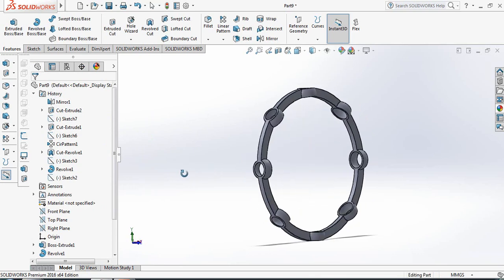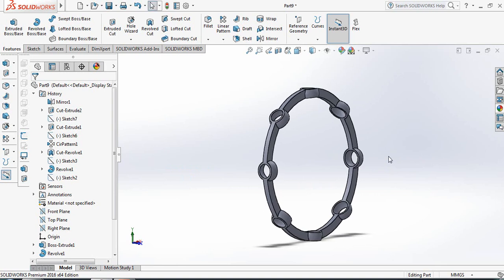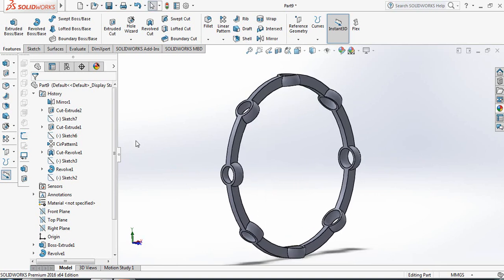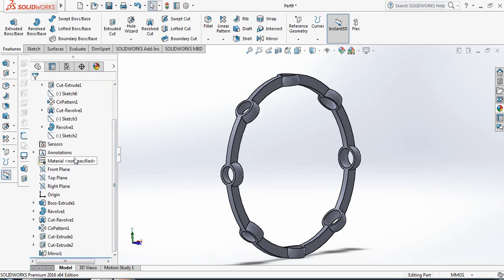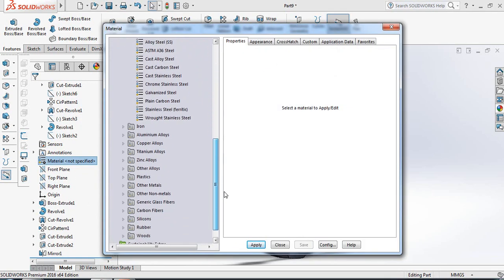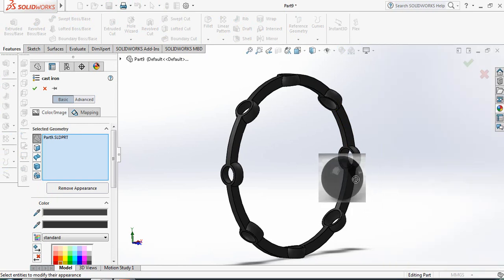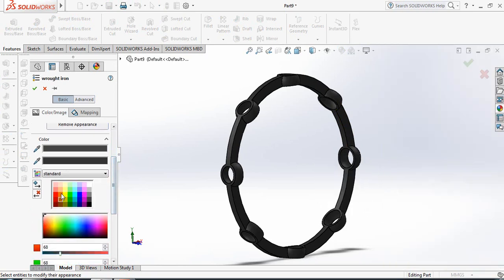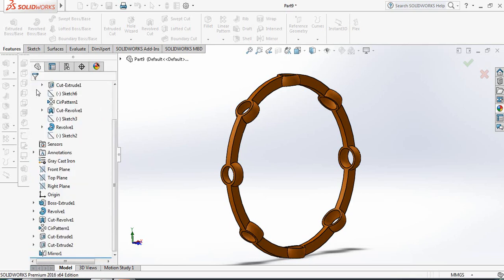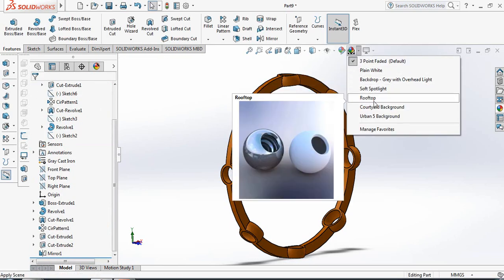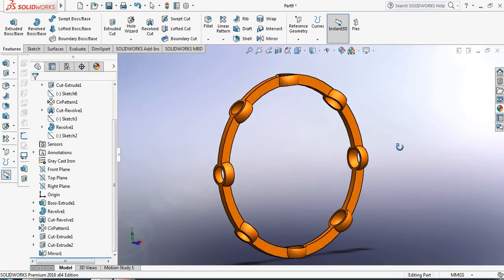And this is our ball bearing case. Now let's modify this one. At first, select material, click the right button and go to edit material, and from here select iron, select gray cast iron, apply, close, and go to edit appearance, apply this one, change the color. Okay, this color. Let's change the background. So this is our ball bearing case.